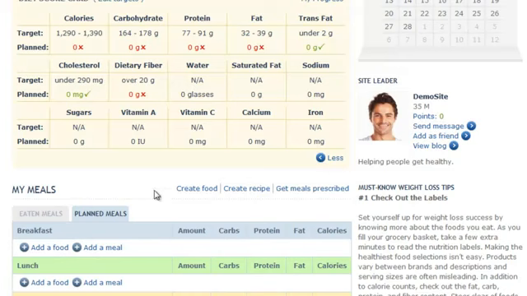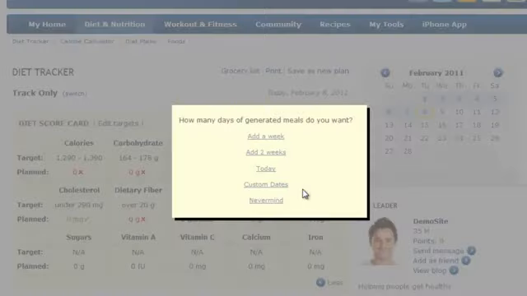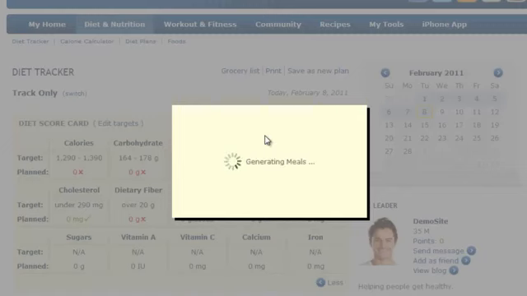You can track what you eat for a period of time. You can actually go in and create meals yourself, and that means you can also create your own foods and your own recipes that you can put into the tracker. Or the quickest option is to click this Get Meals Prescribed link. You can see that you can add a week or add 2 weeks of meals.